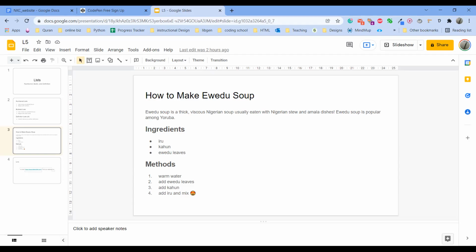And then you go and get your amala, put it beside the ewedu, put the stew on top of it, and then you have your food. So I want you to have this, as I have it in front of you like this. Create a web page that will show how to make ewedu soup.